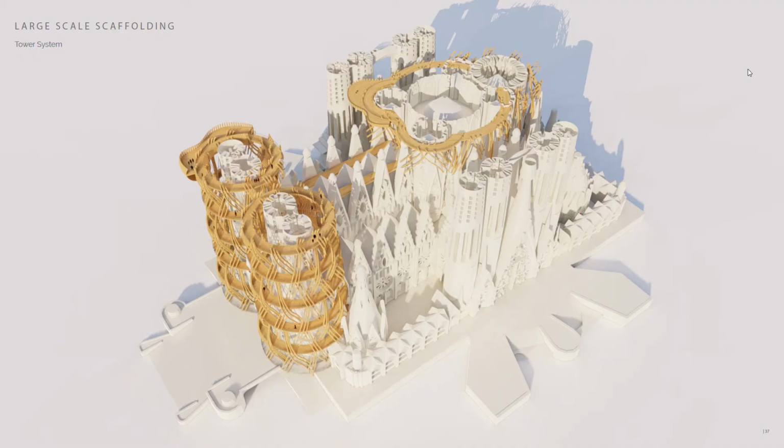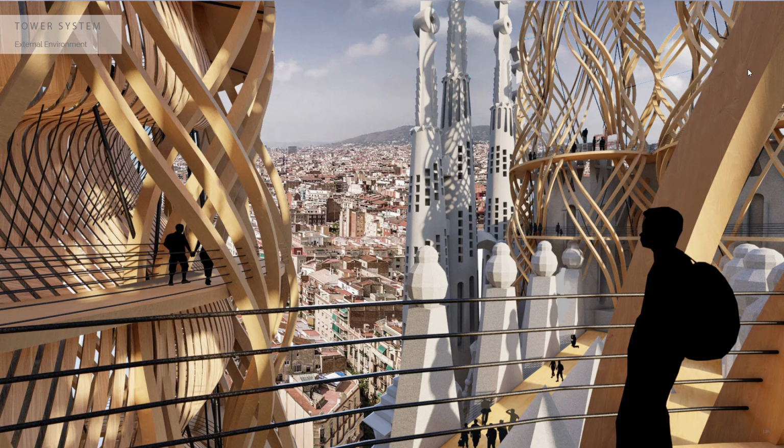The large-scale scaffolding facilitates the upper-level construction. It's a tower system that provides protection and access to the basilica towers during the construction process. It uses the independent tied scaffolding method. The system is an elegant wrapping of the basilica towers. It enables access and observation in places that never would have been accessible to the public. It provides a new point of view for the inhabitant.